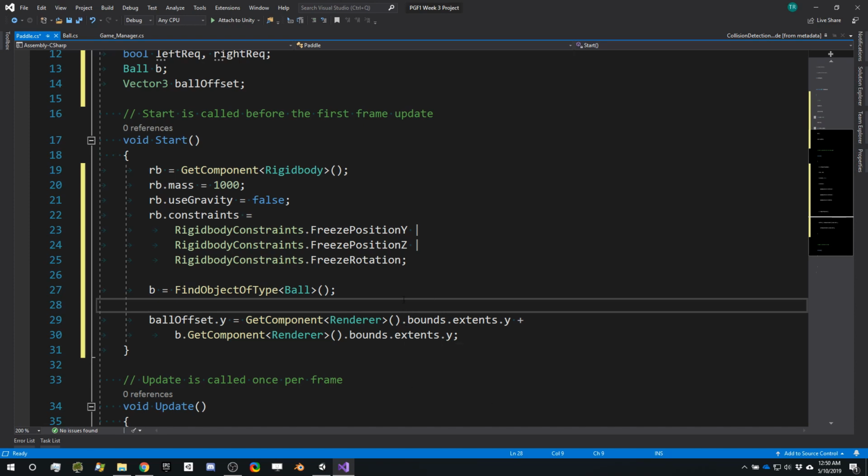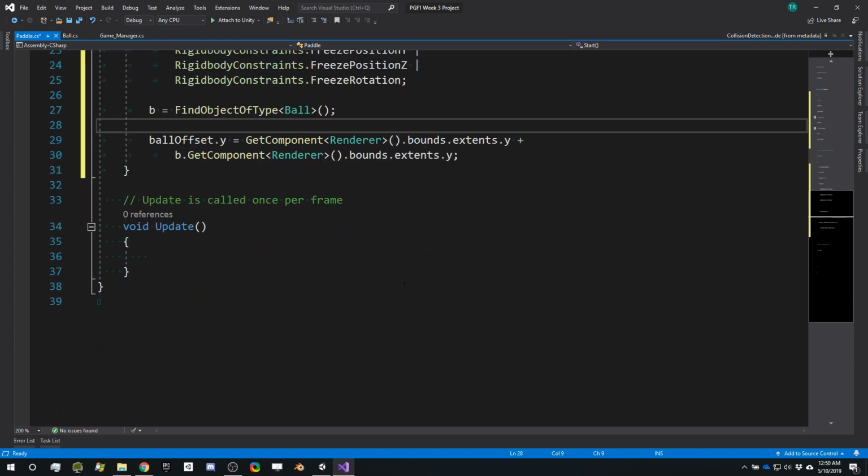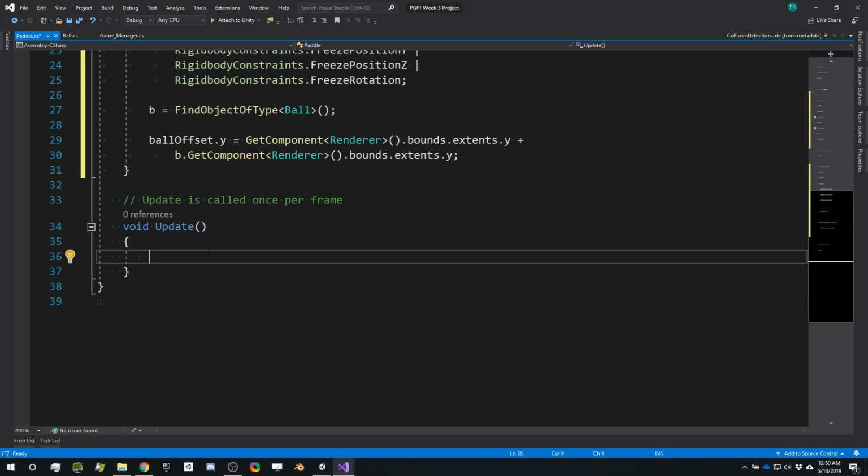So now, down here in our update, we want to listen for key presses. If you press the A or left arrow, you're requesting to go left. If you press D or the right arrow, you're requesting to go right. So we need to ask the input system for those checks.